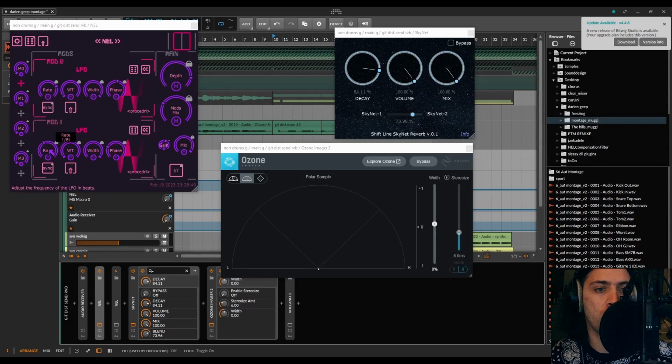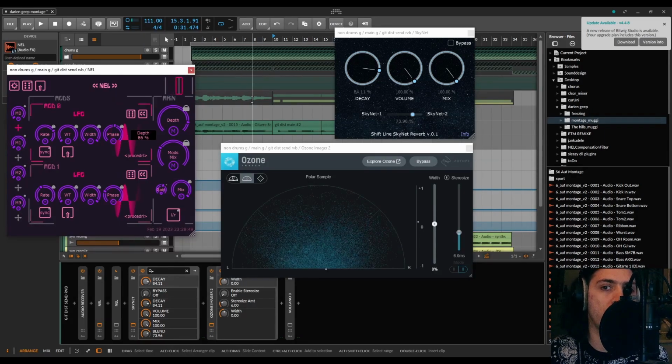I just made an LFO with two different speeds, both with the sine wave curve, and then turned up the width to the maximum. Now let's listen to everything together again.